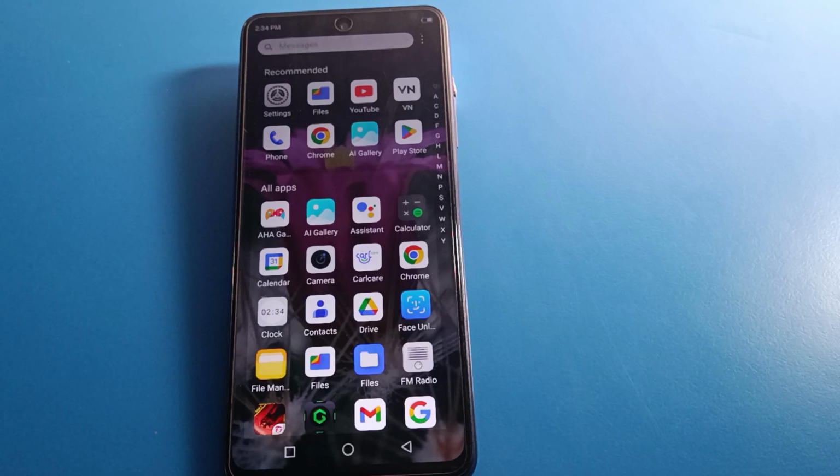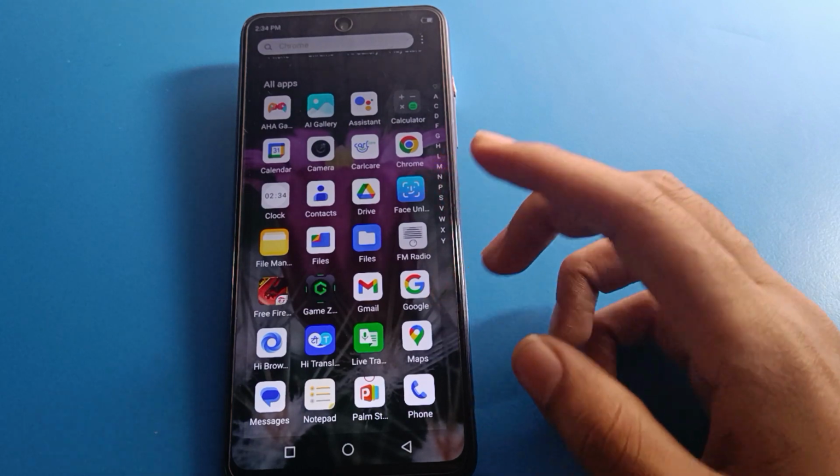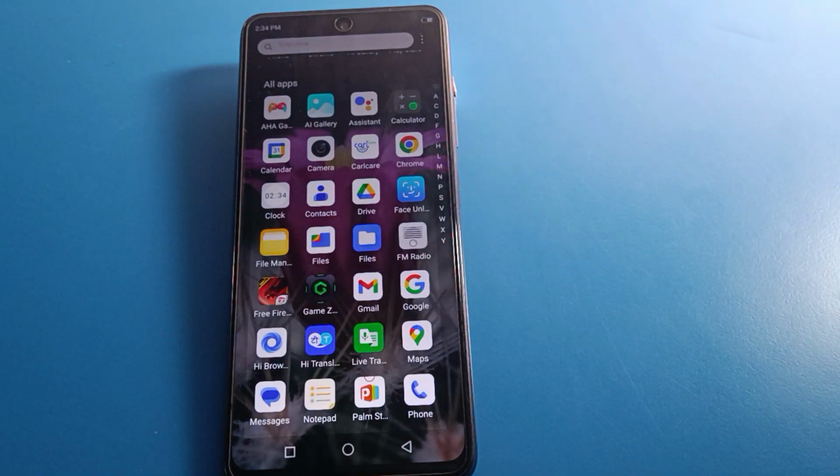Today, friends, we are going to talk about Infinix mobile settings, and I am going to show you how to restore deleted files in an Infinix mobile. If you want to restore deleted files on your Infinix mobile, here is how to restore deleted photos and deleted videos.